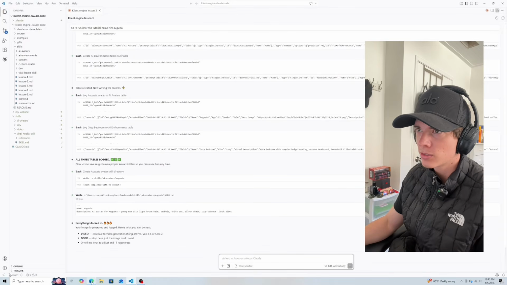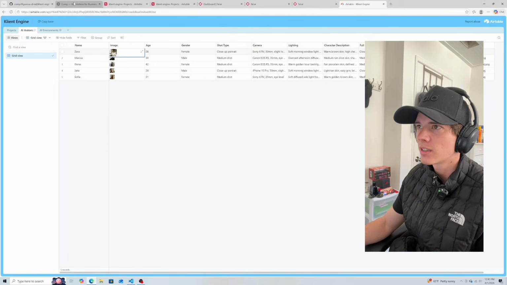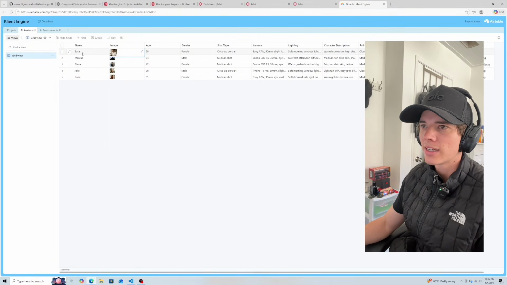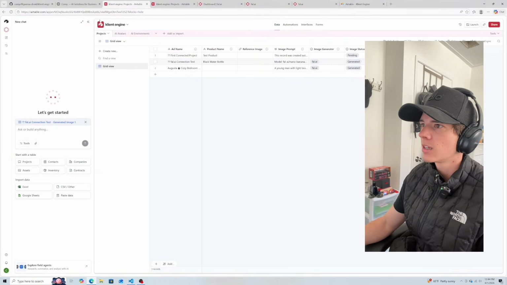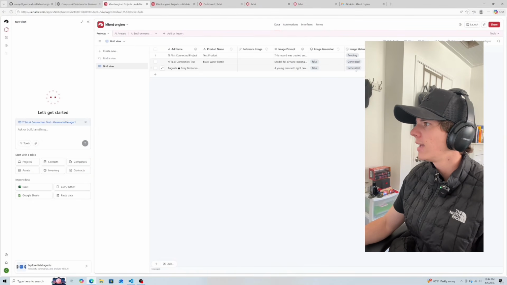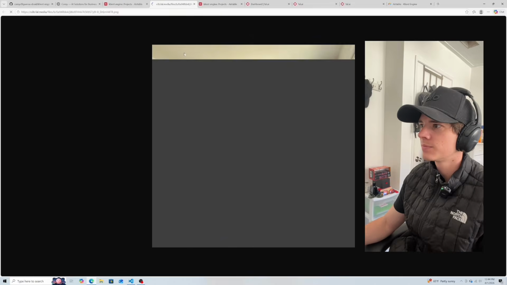Okay, so let's go to the Airtable, take a look. This is my Airtable, by the way. Once you join the community, you'll have access to another Airtable, which holds all of the AI avatars that I've ever created. As you can see here in the projects, it shows Augusta, the image prompt that was used, and it generated this image here.